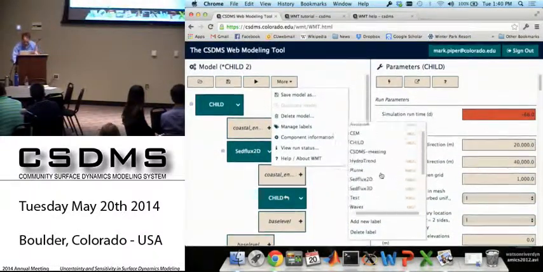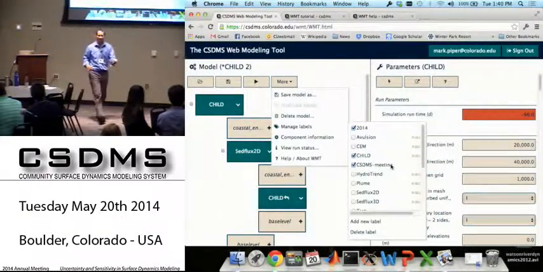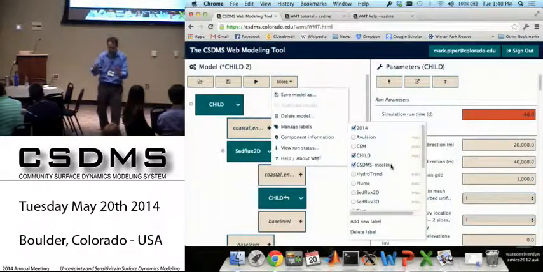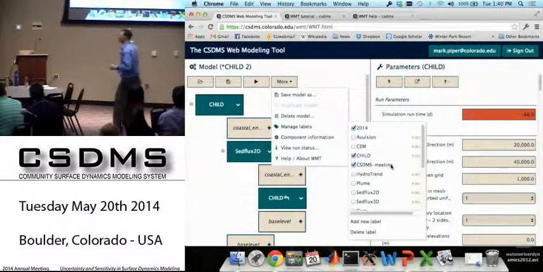Now I can go check those. So there's 2014, and there's systems meeting. And so now when I save this, these labels will be attached. And so at a later point, I can come back and think about, well, what was that model that I made at the systems meeting in 2014? I can filter my search results to find this one.